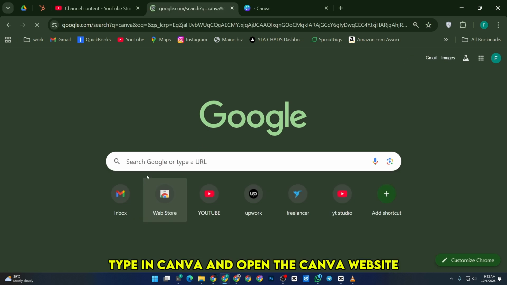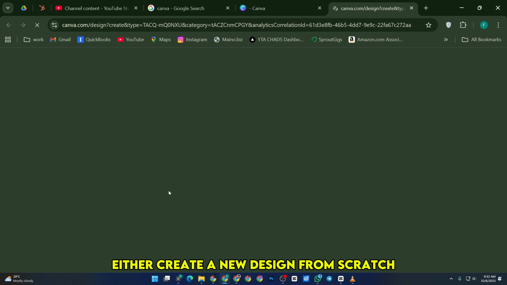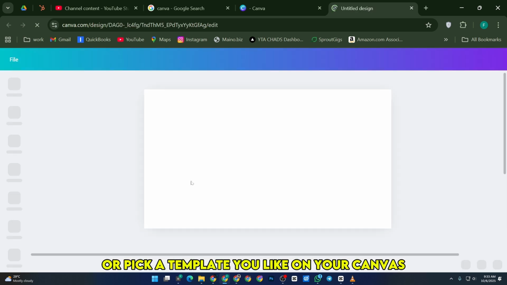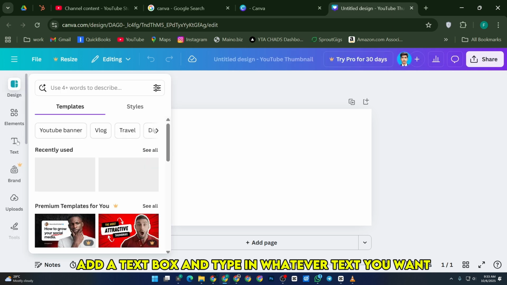Type in Canva and open the Canva website. Log in with your account. Once you're in, either create a new design from scratch or pick a template you like. On your canvas, add a text box and type in whatever text you want.